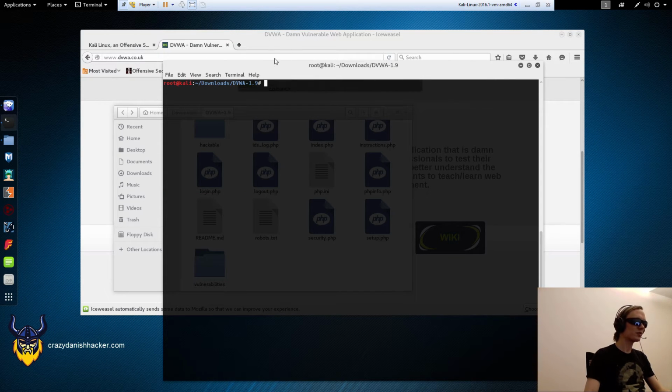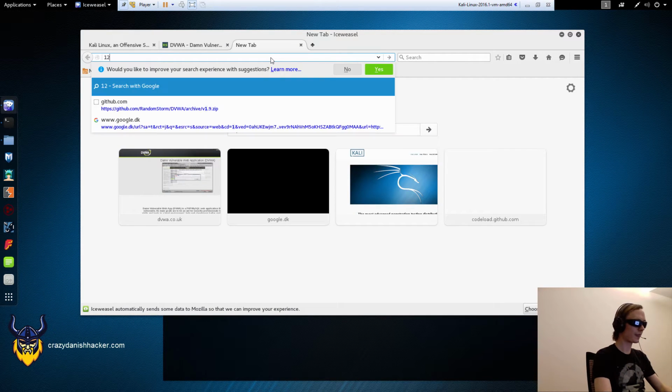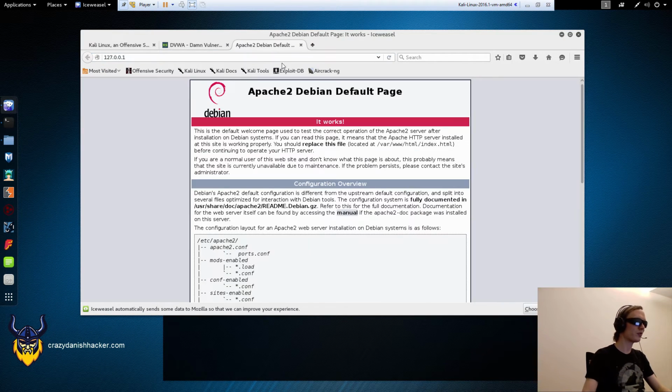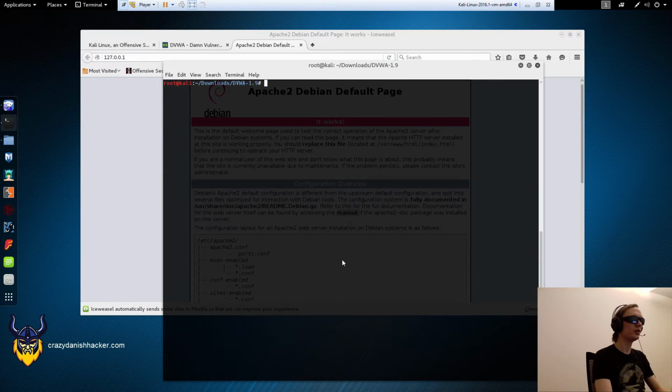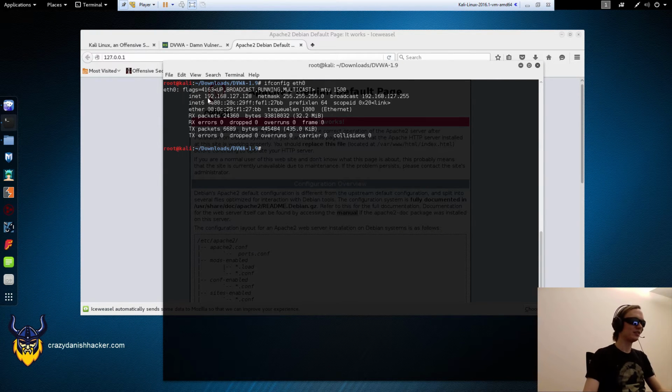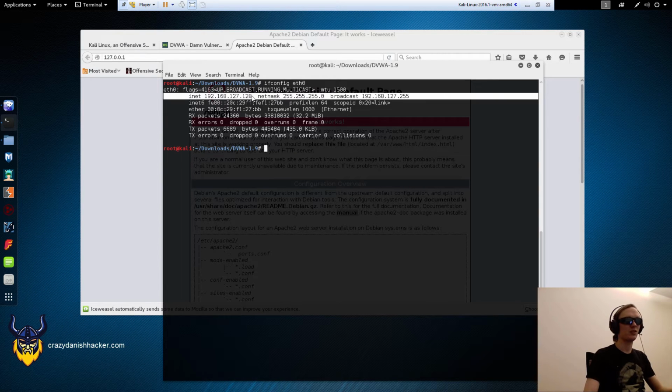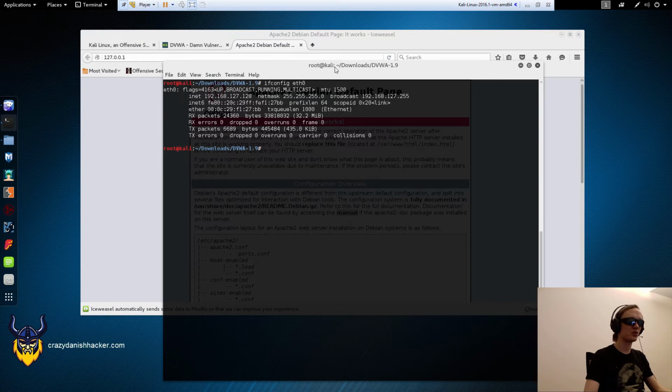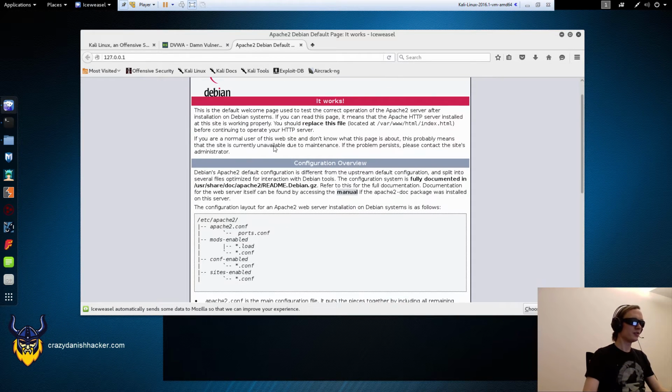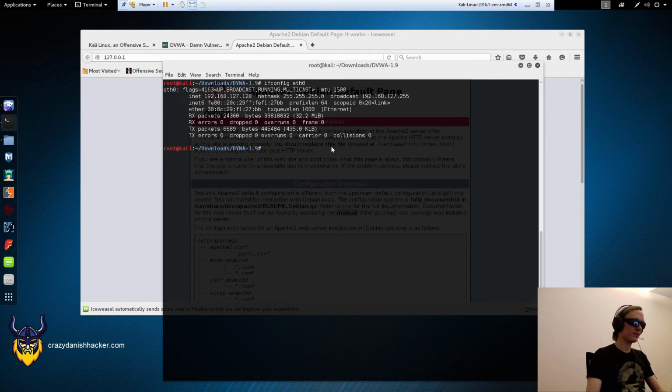So now we have a web server, and since this is an isolated network, it's not too much of a problem, because if you remember from the previous tutorial, this is a local IP address, and it's behind NAT, so we don't have to worry too much. So here we can see it's working.